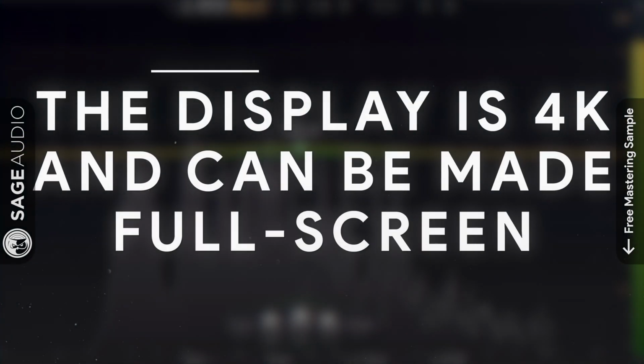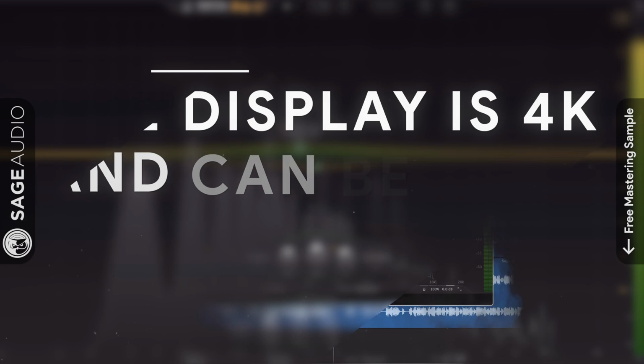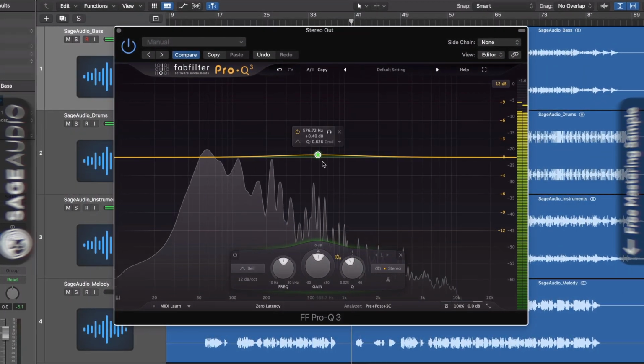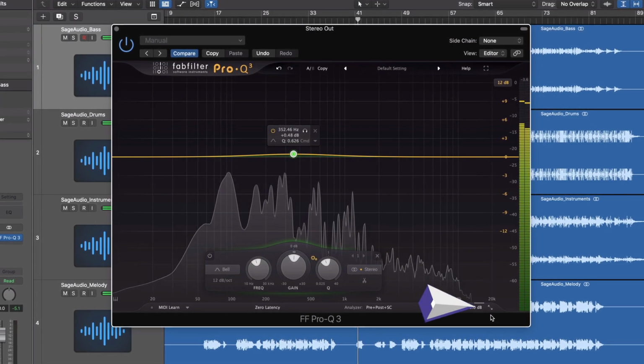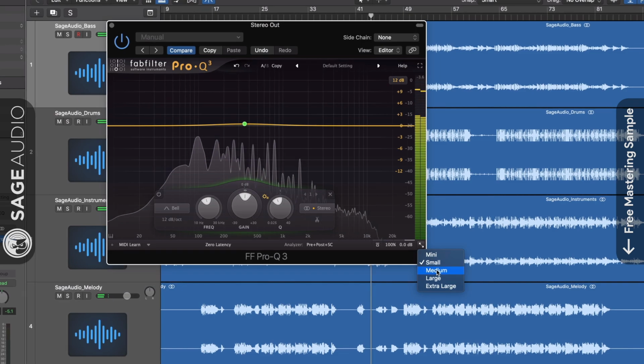So starting off at number 1, we have the display is 4K and can be made full screen. Plugins can often be resized, but a full screen mode isn't common. By clicking the arrow icon in the bottom right of the plugin, you can alternate between 5 window sizes.